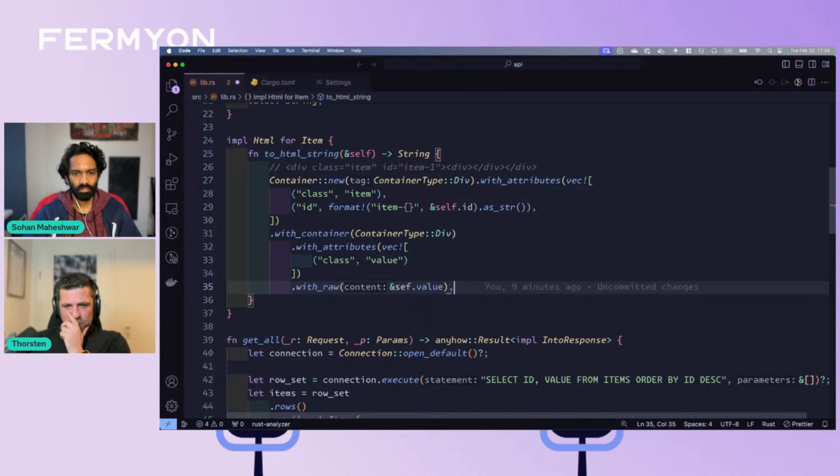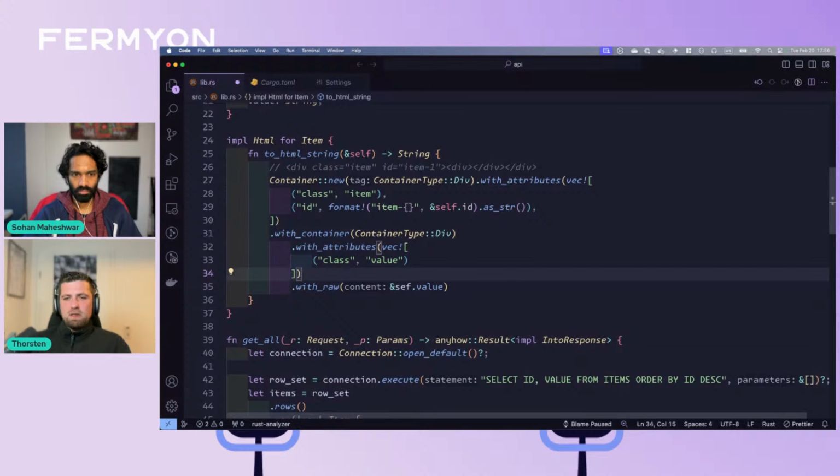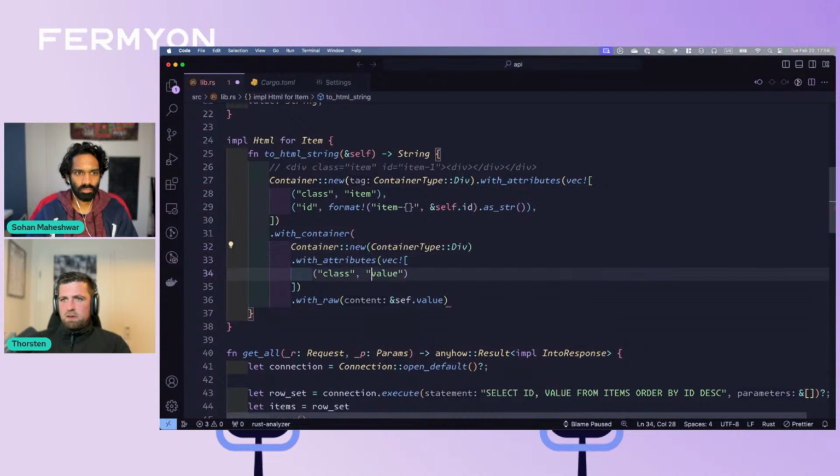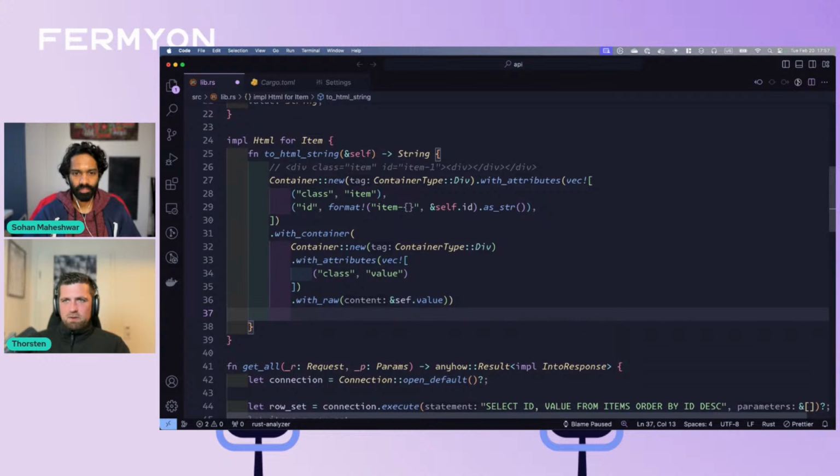Okay, so we have this one, and I think we have one missing. So we close that, and then we add, and I missed one thing. Container new, so that, and then we have to close it over here. I was fighting with the indentation already, and now we are back on track. Okay, so we have this.